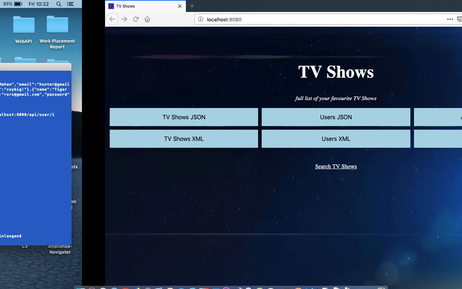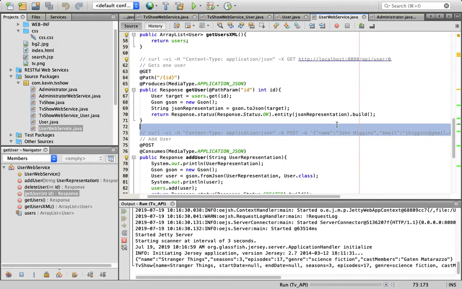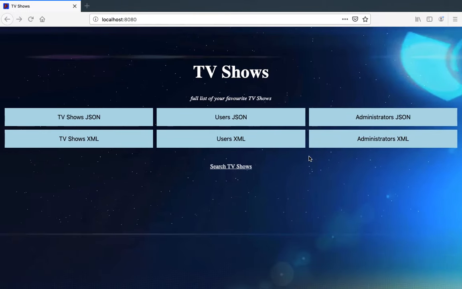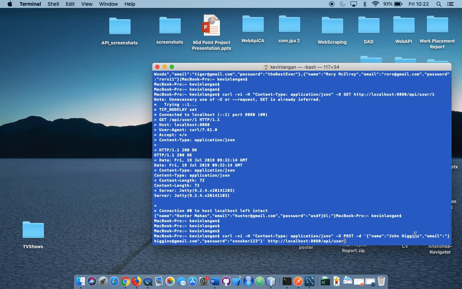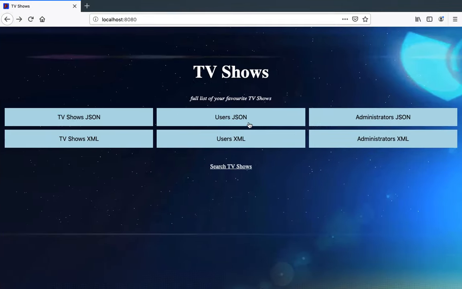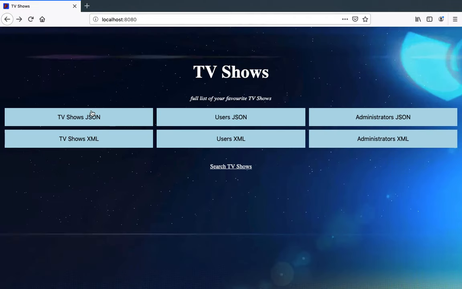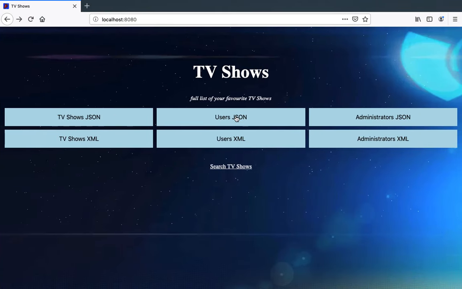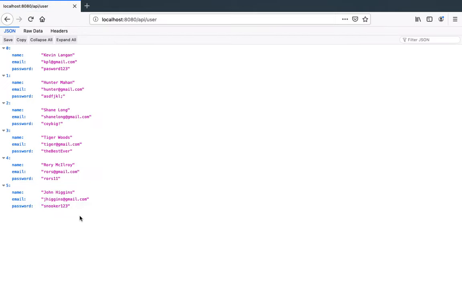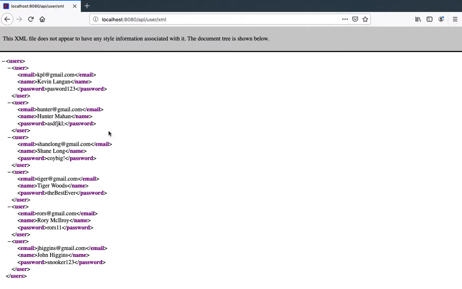And if we want to add a user, I'm going to add John Higgins now. John Higgins can be added. We'll have a quick look, make sure he's not there. And there's John Higgins there. And he's there as well in the XML format.